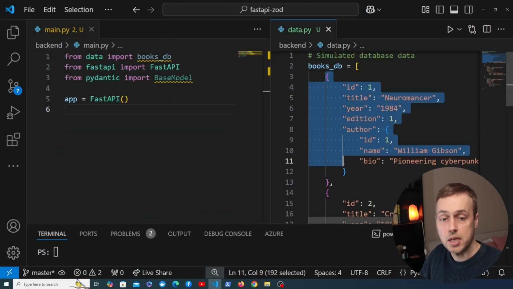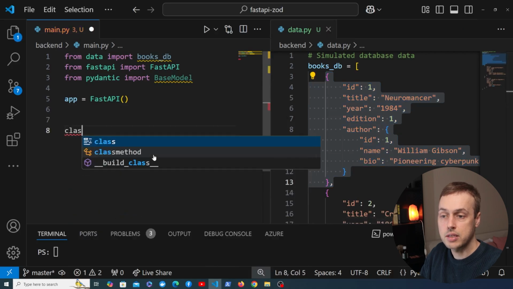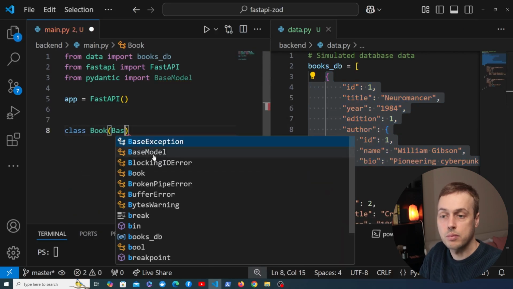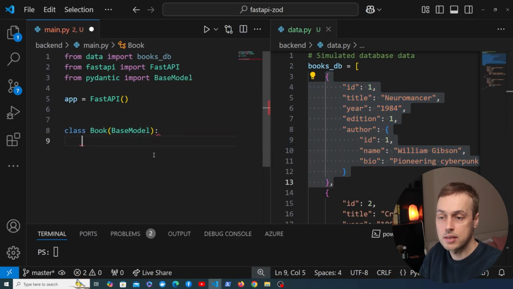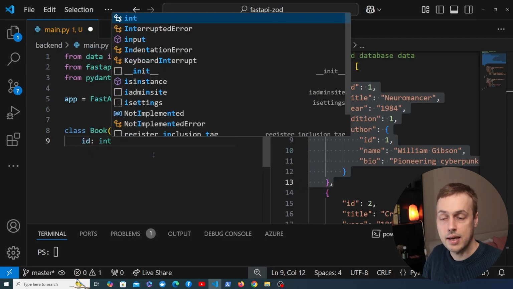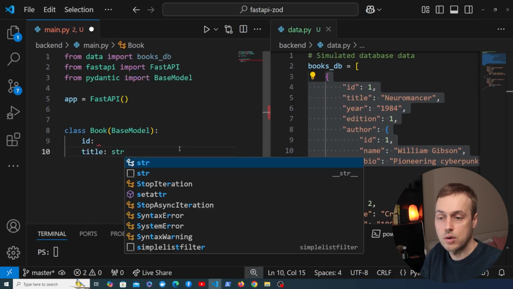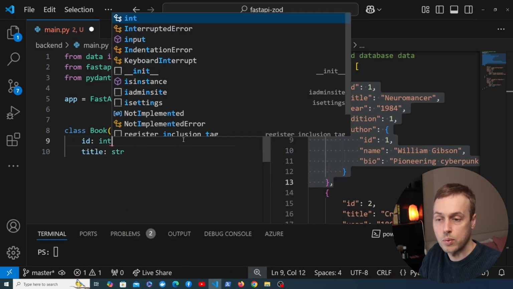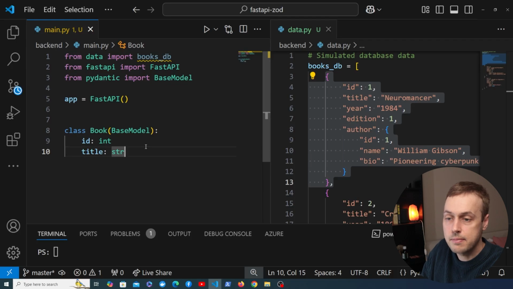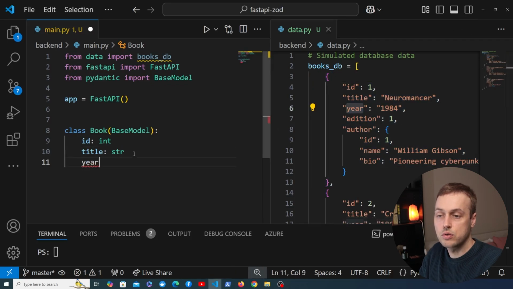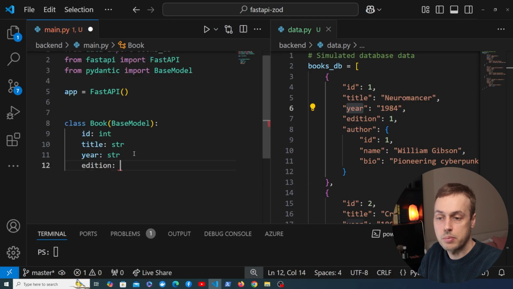So the top level object here is a book object, so we're going to create a class here called Book, and that will inherit from the Pydantic BaseModel class. And then we can start defining the fields on the book, for example the ID, which will be an integer, as you can see on the right hand side. We have the title of the book that we're going to set to a string, and I don't know where that integer went there, so I'll add that for the ID. We also have the year, so let's add a field for that, and that's going to be a string as well for now, and the edition is going to be an integer.